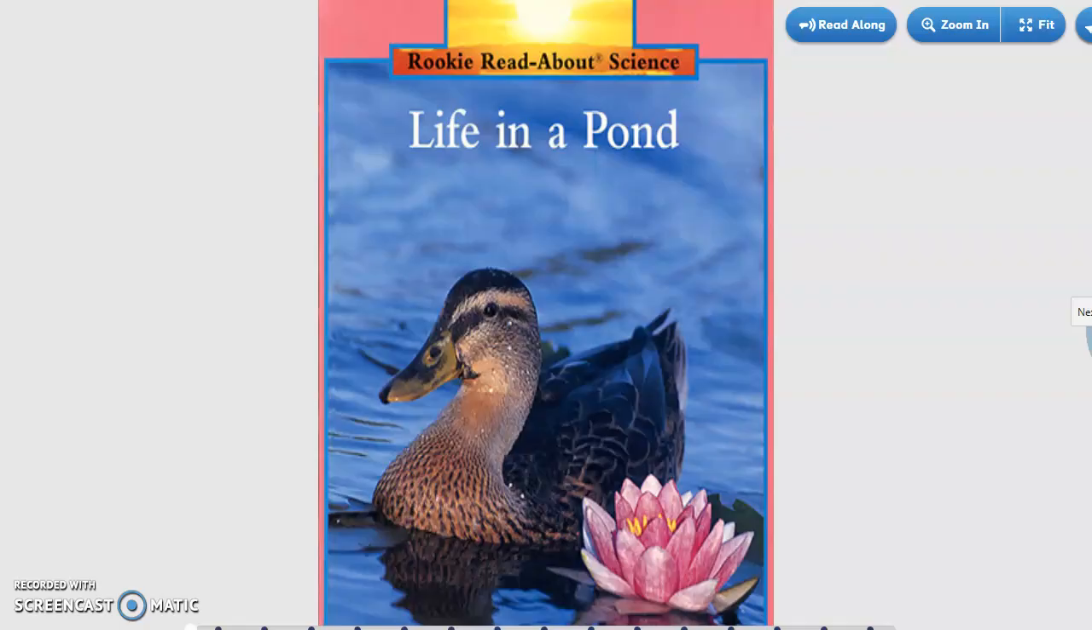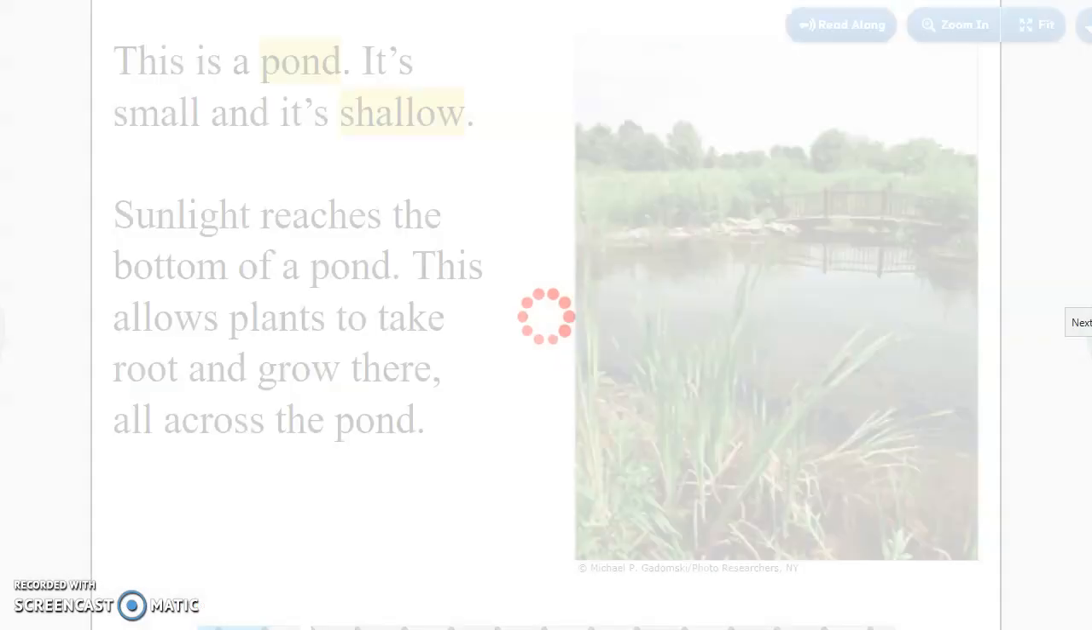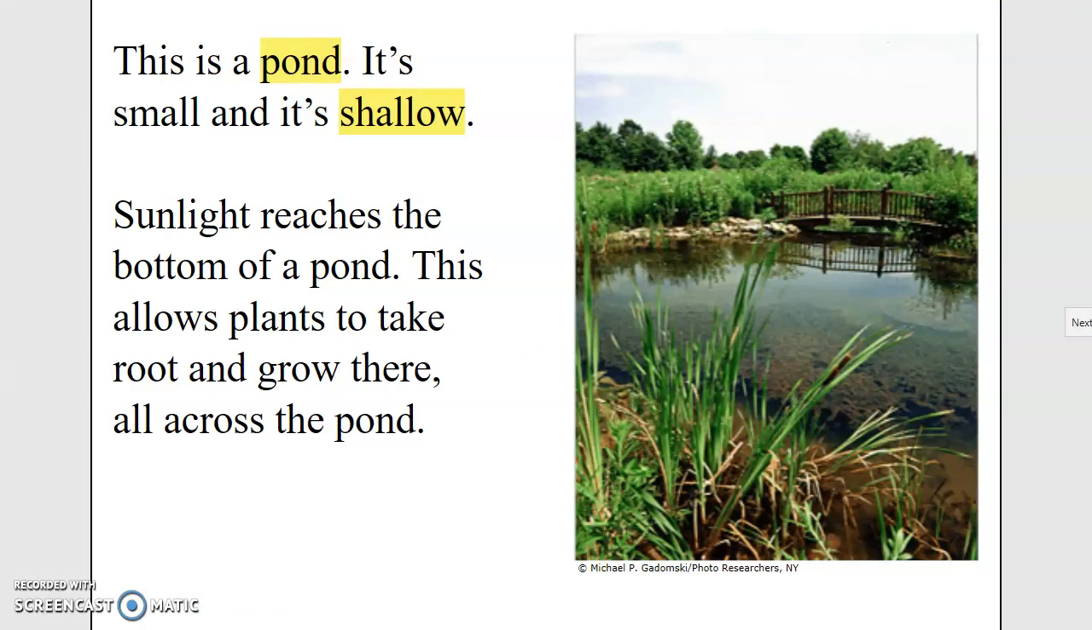Life in a Pond. This is a lake. It's big and it's deep. This is a pond. It's small and it's shallow. Sunlight reaches the bottom of a pond. This allows plants to take root and grow there, all across the pond.